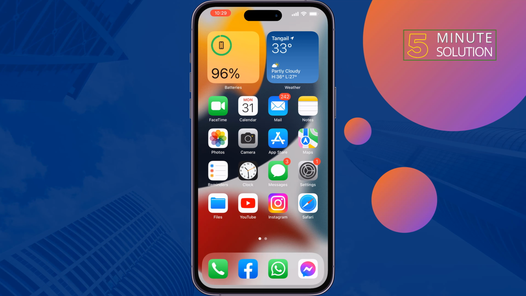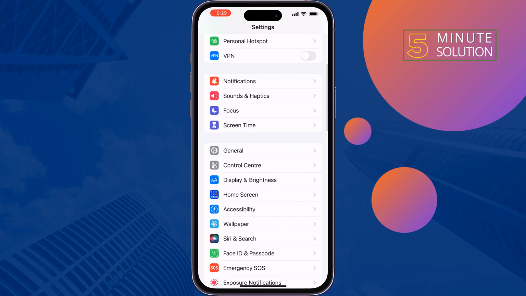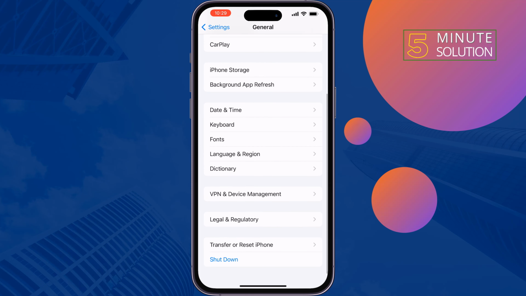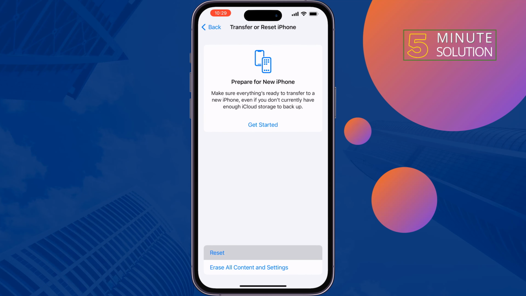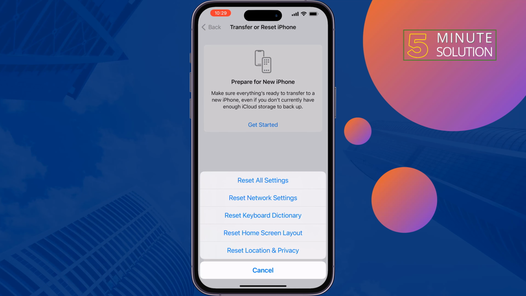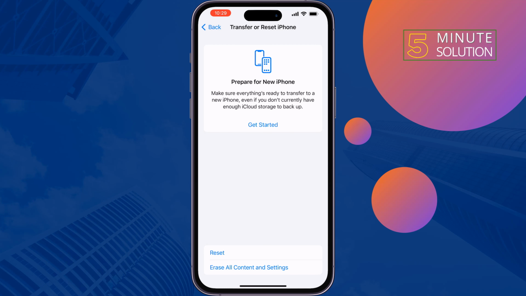Then check the issue. And the last and final solution is reset all settings. Go to settings, general, transfer or reset iPhone, reset all settings. Once done, hope this solution will fix your iPhone overheating issue.